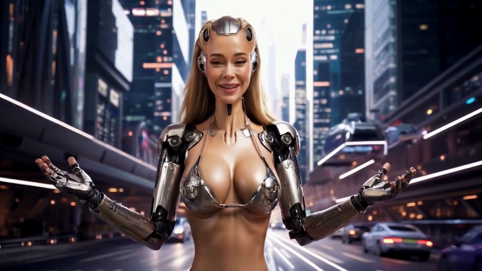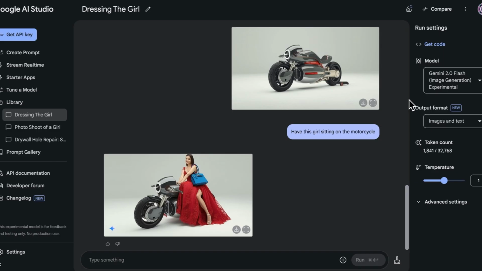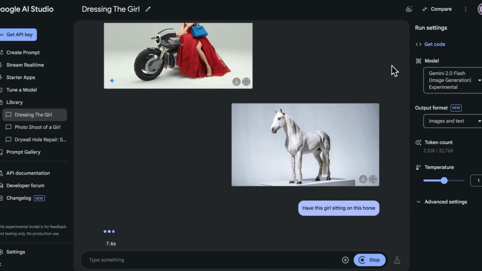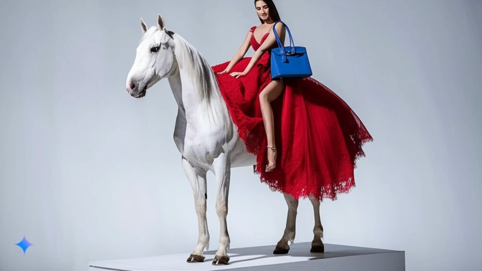I couldn't believe it, but it placed her on the motorcycle. The red dress, the blue bag, and the motorcycle remained constant in their appearance. Then for fun, I asked Google's AI to render her on this horse, and to my surprise, it followed all of my prompts basically to the letter, allowing me full control of this photo shoot.